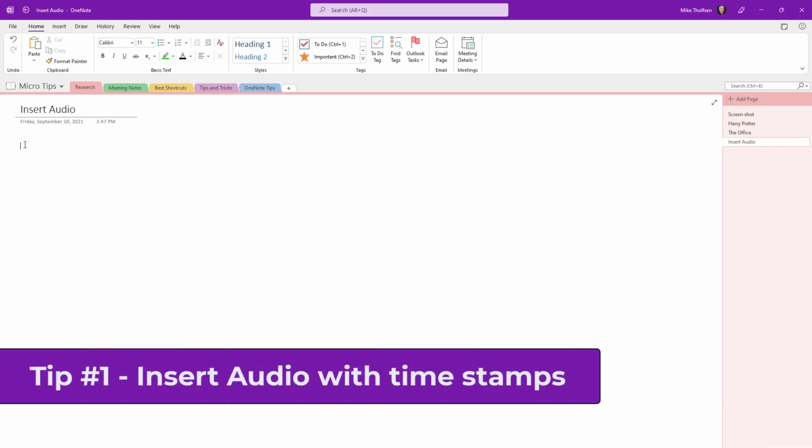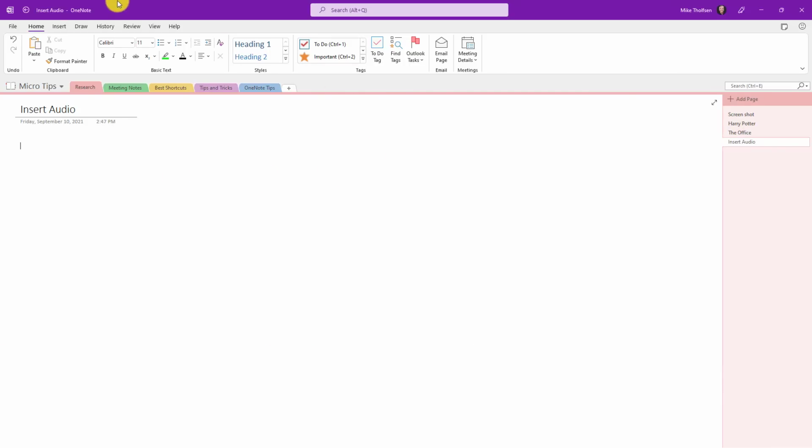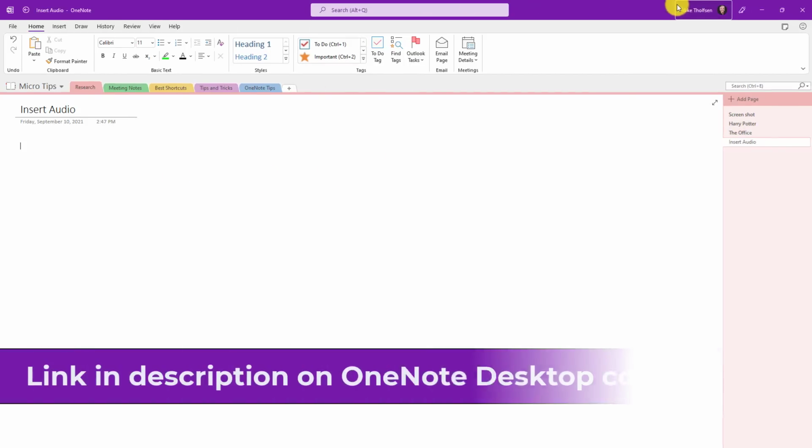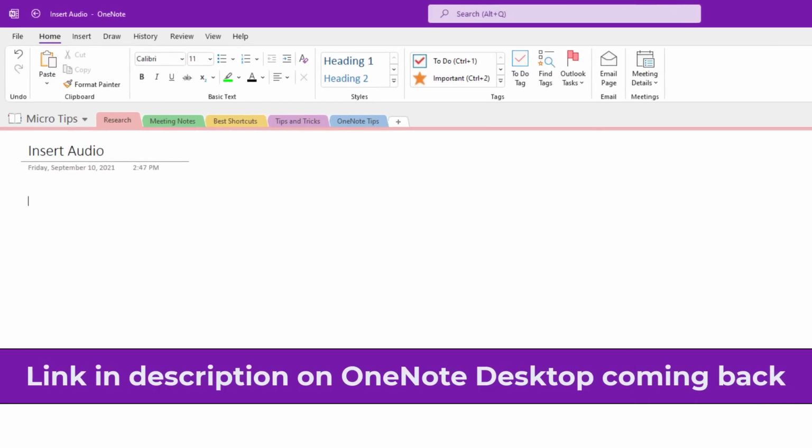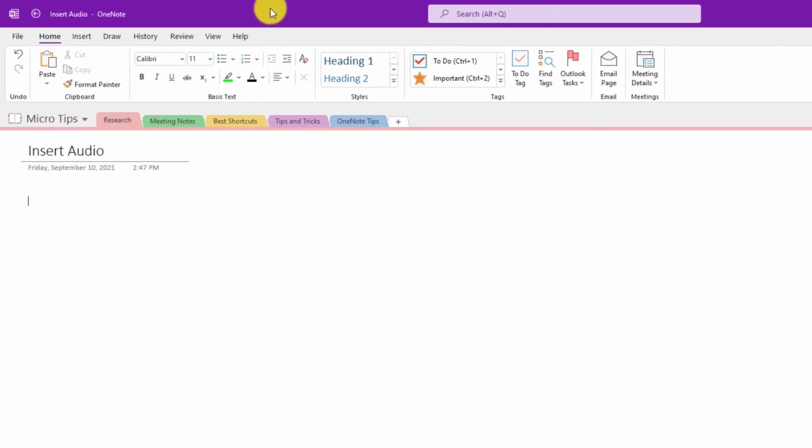The first tip is recording audio with built-in timestamps. And also I want to point out, I'm in the OneNote Desktop that's been upgraded and revitalized because OneNote Desktop is coming back. This is the new Office UI, the beautiful purple on the top. The new UI here is a little more rounded. So the first tip is inserting audio.